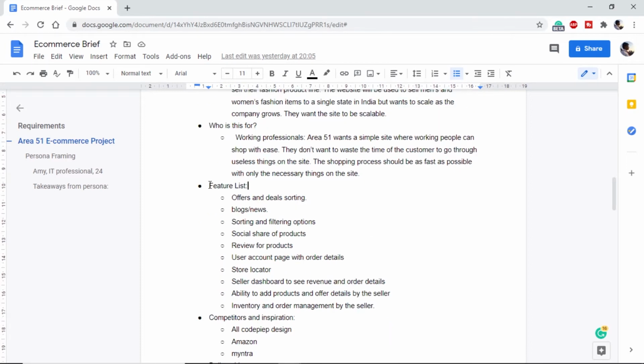Then we have the feature list. The feature list will consider what specifications or what specific things we are going to deliver in the project. Some are very basic things like adding the product to cart and checking out, so we have excluded them as they are very basic, and we try to include some very specific things here.